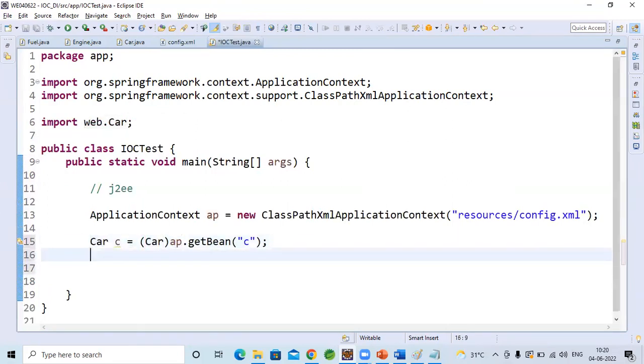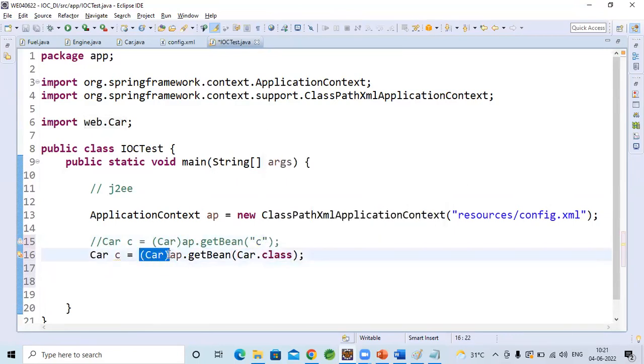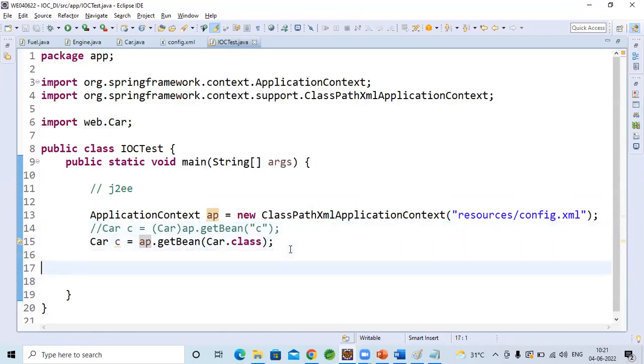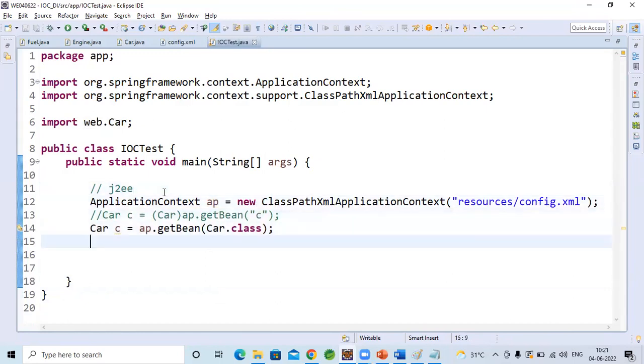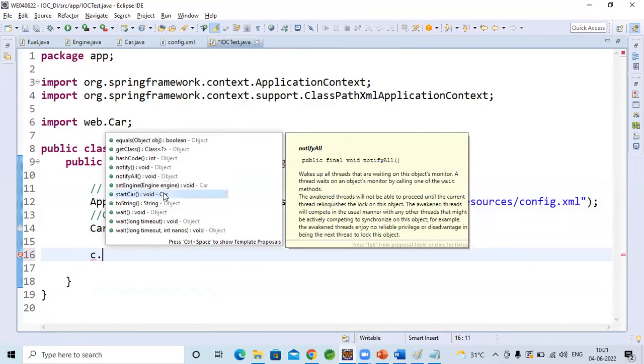There are two approaches. You can get it this way, or you can give the car class itself here, so that you need not do the typecasting. For the time being, use anything. Anyway, we are not going to use these approaches in real time. Now call c.startCar.